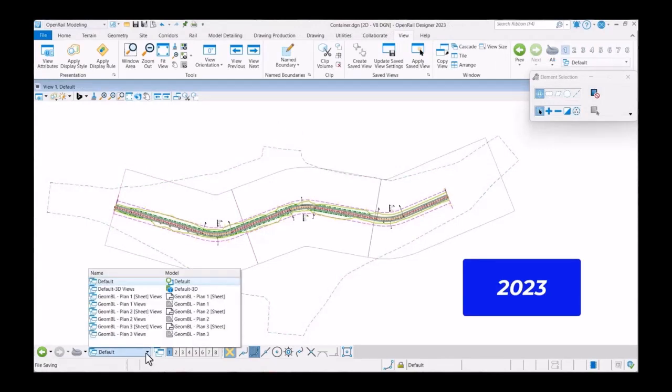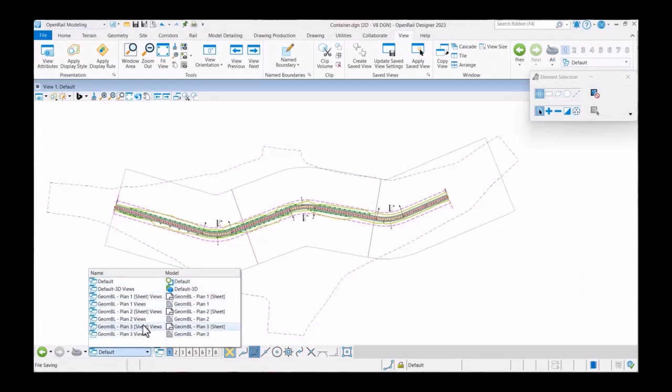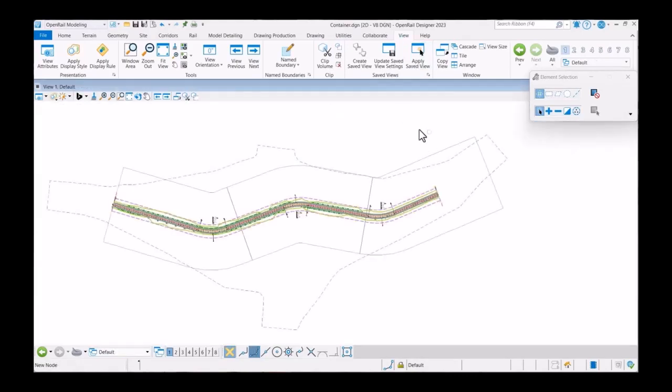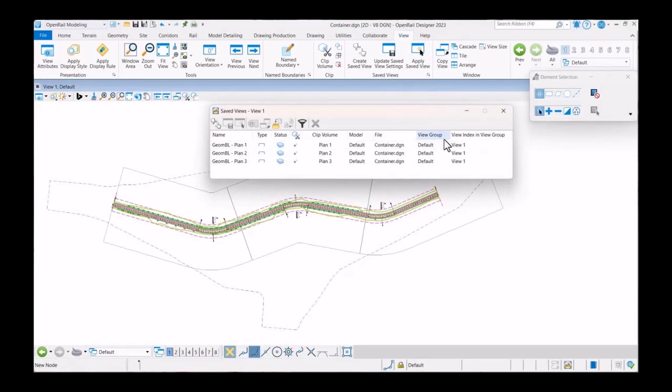So let's take a look at what we've done for 2023. Let's go through the same scenario, just running in different software. I've got the same thing in my sheet model. I can see my terrain, and I can see my name boundaries.